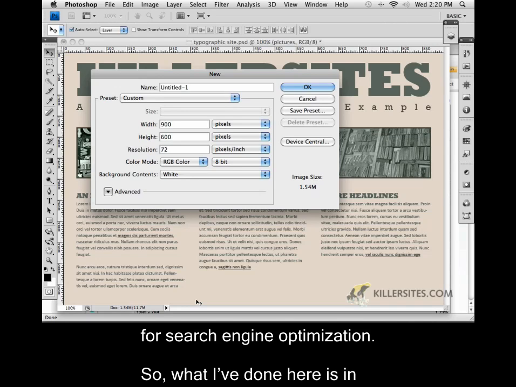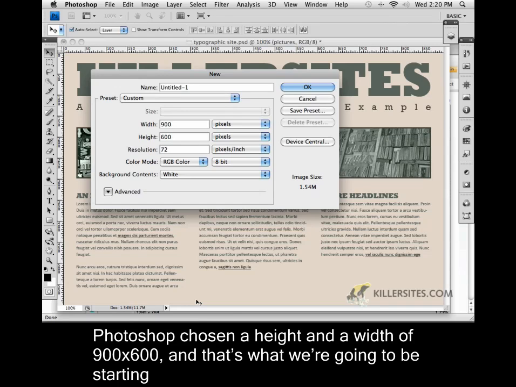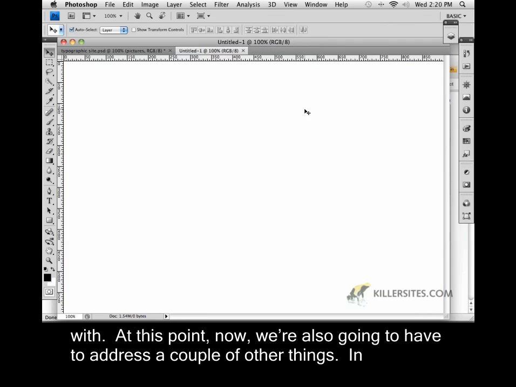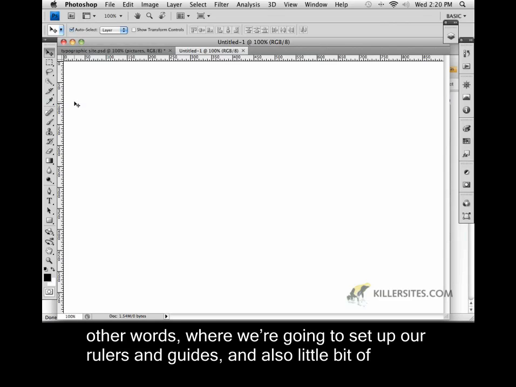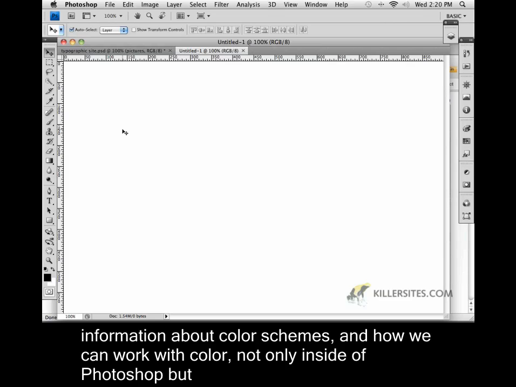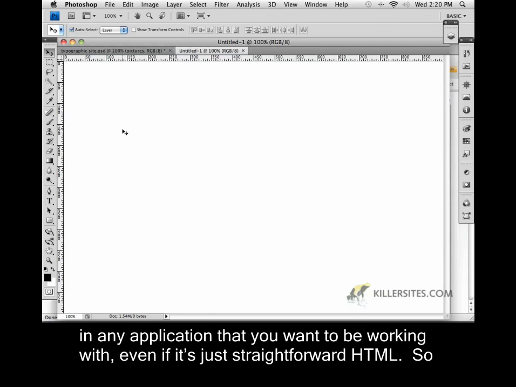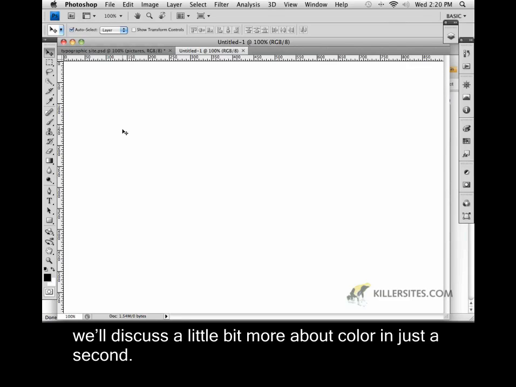So what I've done here is in Photoshop chosen a height and width of 900 by 600, and that's what we're going to be starting with. At this point now, we're also going to have to address a couple of other things. In other words, where we're going to set up our rulers and guides, and also a little bit of information about color schemes and how we can work with color not only inside of Photoshop but in any application that you want to be working with, even if it's just straightforward HTML. So we'll discuss a little bit more about color in just a second.